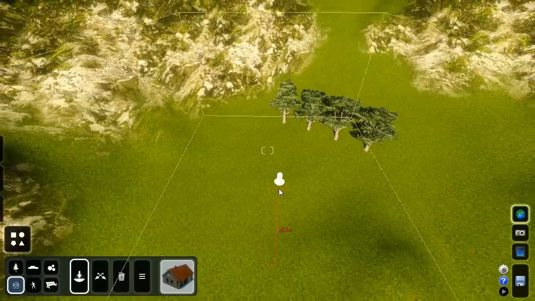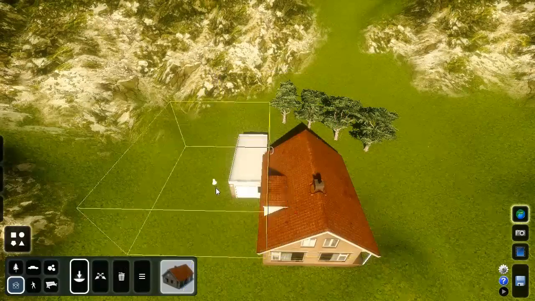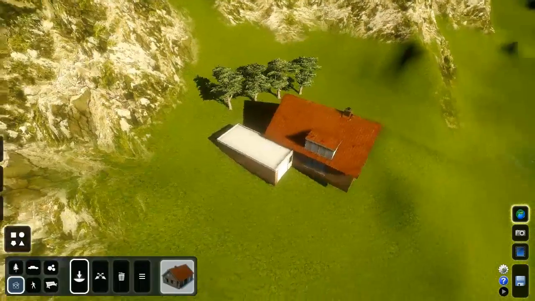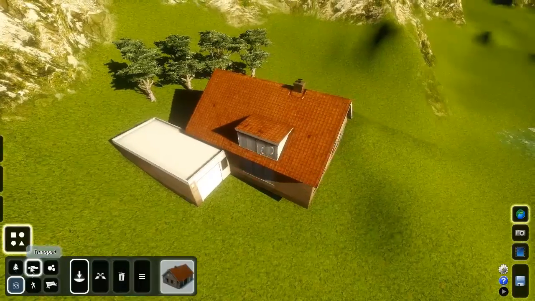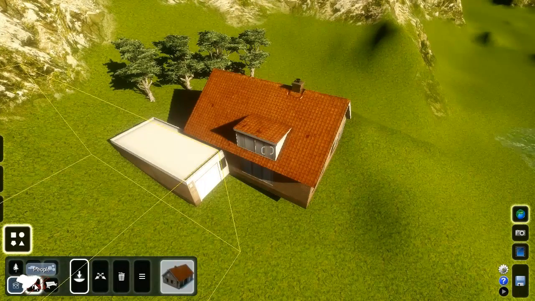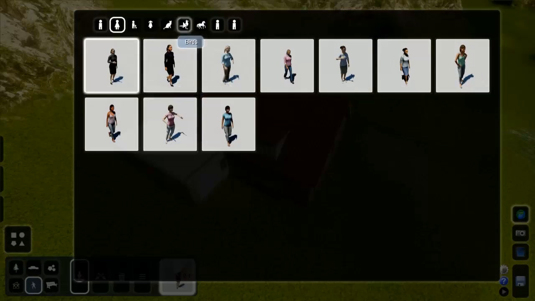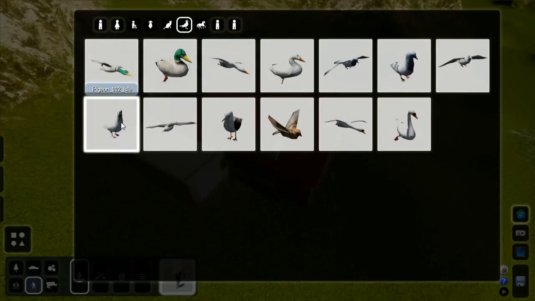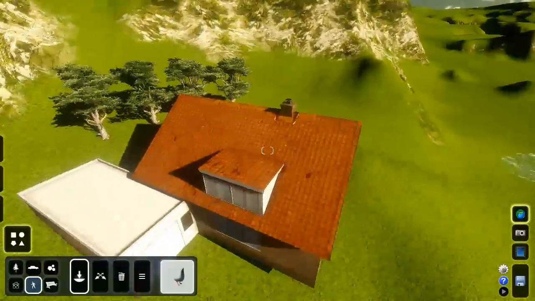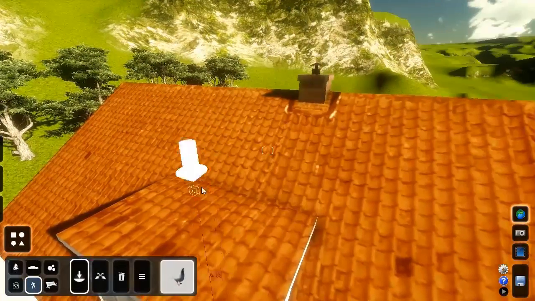In Lumion you can place items directly on top of other items. Let's put a bird on the roof of the house. Select the People object category to select a bird. In the library select the bird category and select a pigeon. Move towards the roof of the house and click on the roof to place the pigeon on the roof.